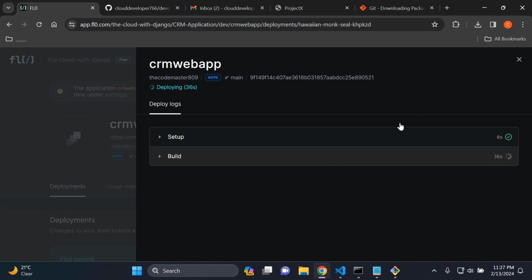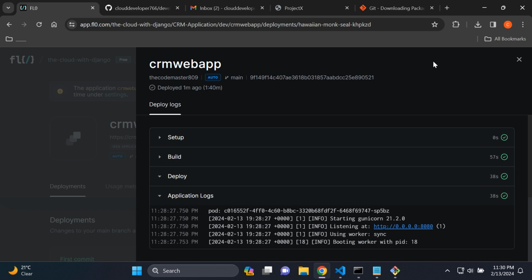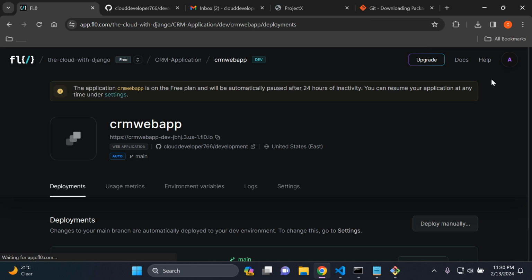So what I'm going to do is I'm just going to wait for this to be deployed, and then we can go ahead and continue. So we just need to wait for build and deploy. As you can see, all the checks passed. So setup, build, deploy, and we can see our application logs as well. So we can see our application was deployed successfully. So we can close this up.